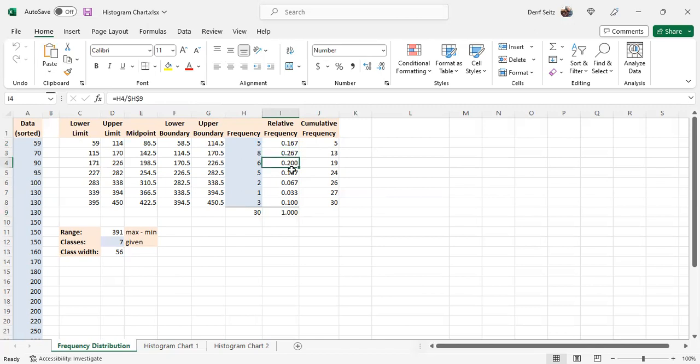That gives you all the relative frequencies, which are percents of the whole. They should all add up to 1, which they do in this case. Cumulative frequencies, you start with the first one, 5, and then as you go down, you're adding like a snowball effect. 5 and 8 is 13, 13 and 6 is 19, and so on.